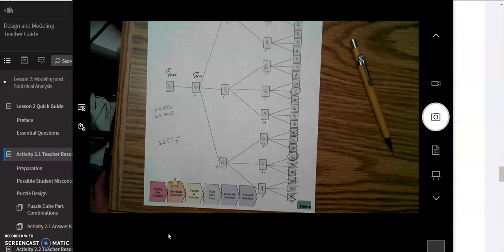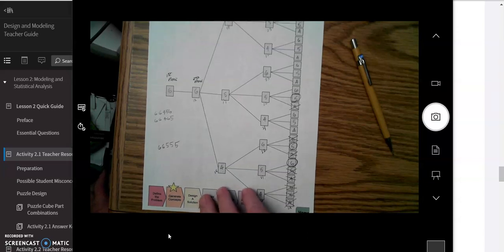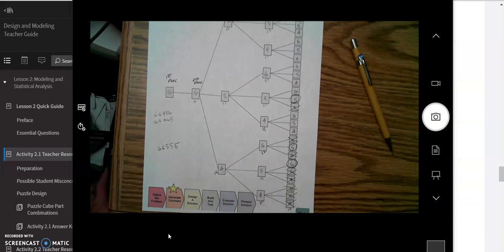So the tree diagram has narrowed them down from something like 20 some possible combinations down to this small handful that will actually work, and gets them to a place where they can focus on the possibilities that are viable, instead of having to look at the whole set, many of which would not work for them. So this is how you go about creating a tree diagram, and a little bit about how it's helpful and what it does for you and for the students as you're going through activity 2.1 and designing the puzzle cube. Hope this helps, and let me know if you have questions.